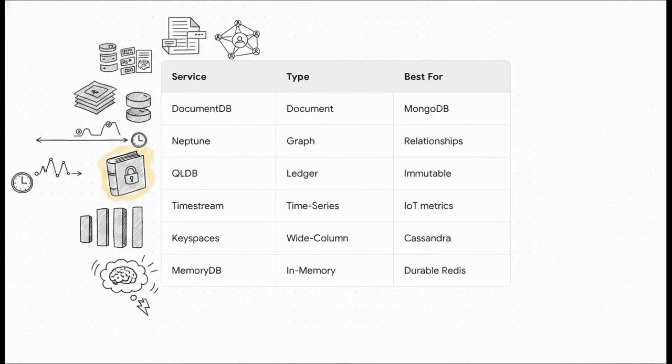Now, sometimes you run into very specific data problems that require AWS's purpose-built databases. Let's run through these quickly. If you have MongoDB workloads, you use DocumentDB. If you're tracking graph relationships, like for a social network, you use Neptune. If you need financial records that absolutely cannot be tampered with, you use QLDB. It's essentially a secure record book that nobody can secretly change.